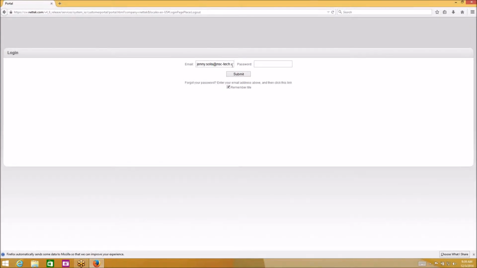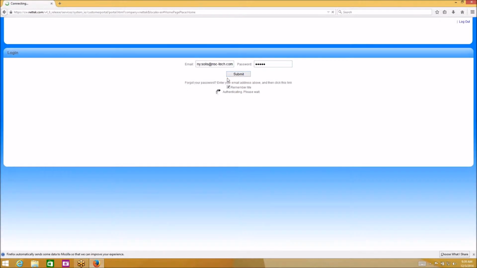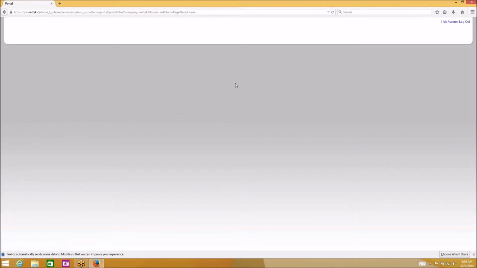Now, as you see here, it brings you to a login page. For logging in, you'll use your full email address. Make sure everything's included there. And then the default password is going to be your last name in all lowercase letters. You can go ahead and check the box to keep your email address in there for future reference. So we'll click Submit and go ahead and sign into the portal.